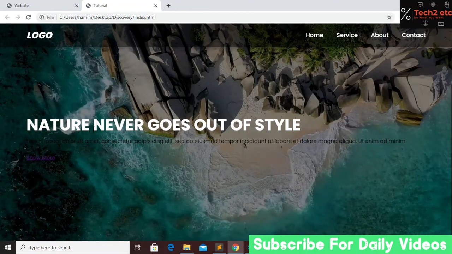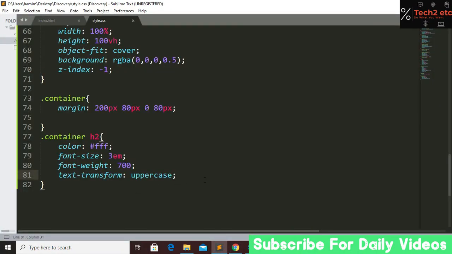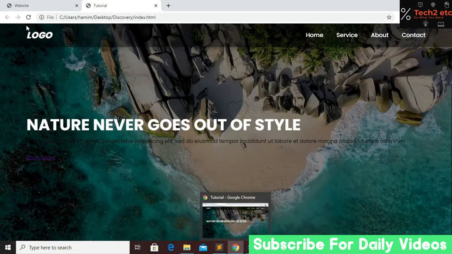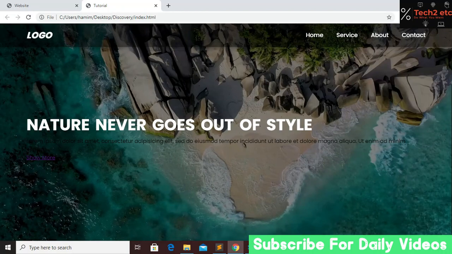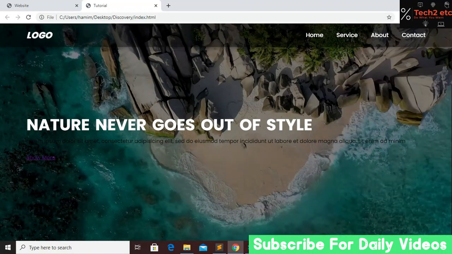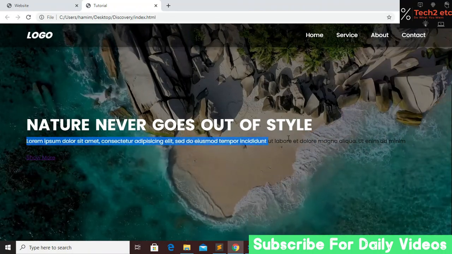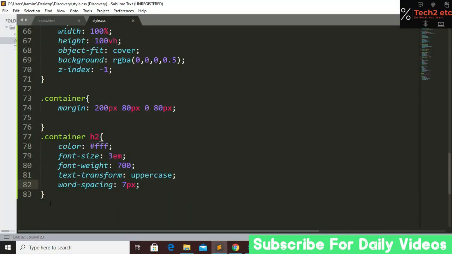So now I want some space in between two words, so that's why I will create word spacing. That's it. If we now save and refresh, so here you can see that now I have a space between two words. Now I have to style our paragraph.